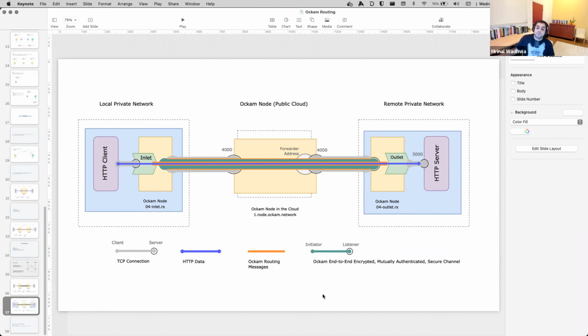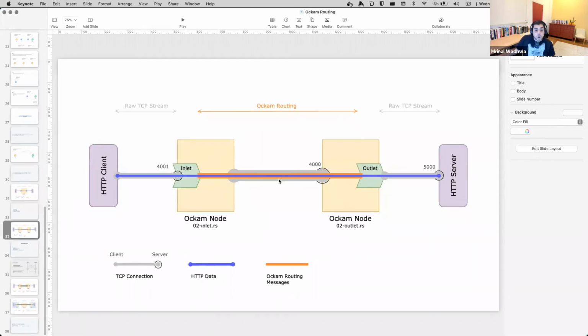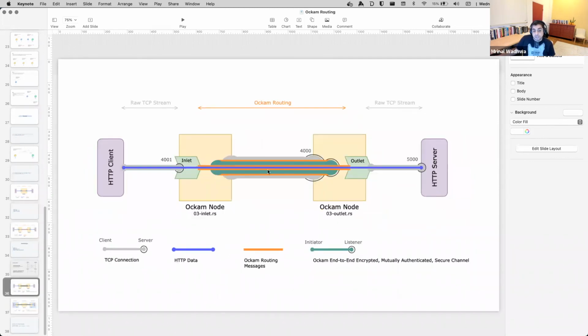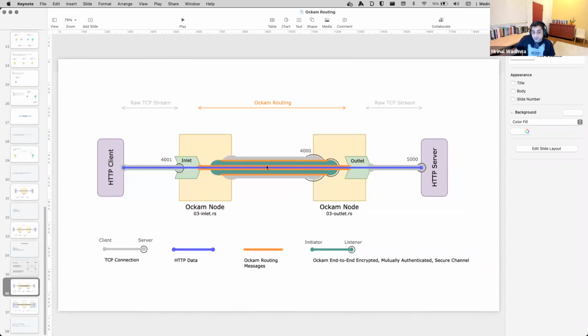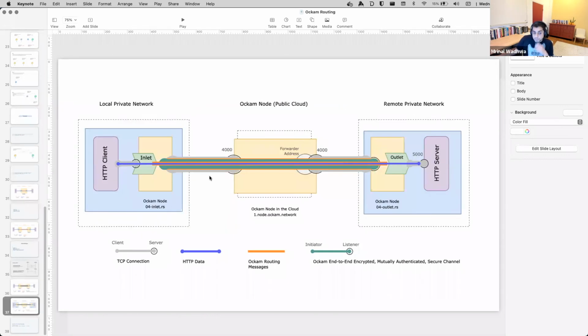So what is the end result of all of this, right? We have now gone from a 2-hop secure communication channel to a multi-hop secure communication channel. In this case, we've gone from a 1-hop secure communication channel to a 2-hop secure communication channel. And because Ockam routing works over n number of hops, we could have X number of hops in multiple different protocols sitting here between this inlet and outlet, and it would all just still work.